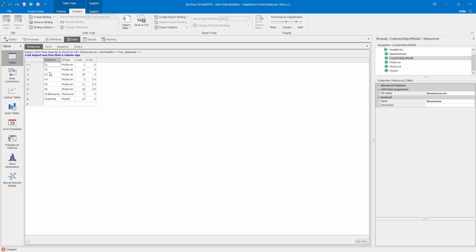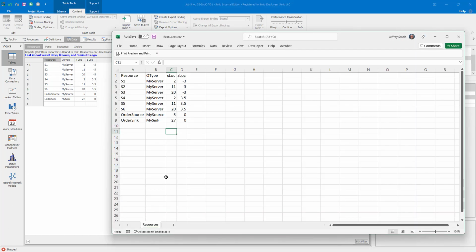And that's the really nice part about using custom objects in this context, is that I can use completely data-generated models. So let's see that in action. Let's pull up, here's our CSV file. Let's just add a couple more. So let's do server 7 and make it a my server.